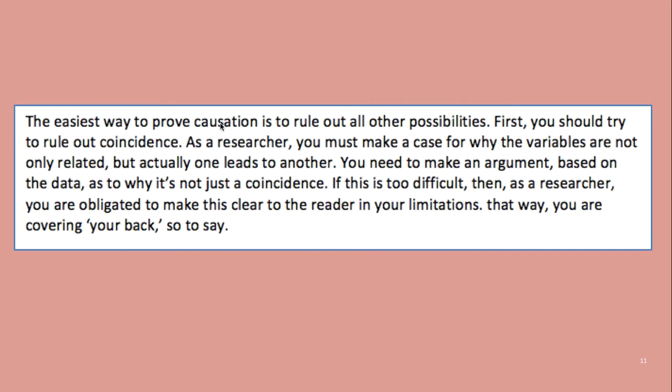The easiest way to prove causation is to rule out all other possibilities. First, you should try to rule out coincidence. As a researcher, you must make a case for why the variables are not only related, but actually one leads to another. You need to make an argument based on the data as to why it's not just a coincidence. If this is too difficult, then as a researcher, you are obligated to make this clear to the reader in your limitations. We'll talk about these next week. That way, you are covering your back, so to say.